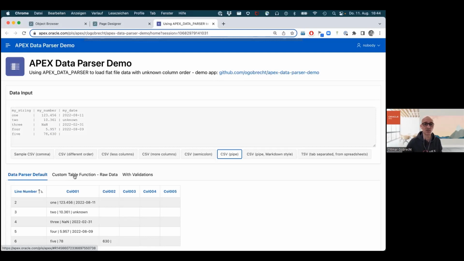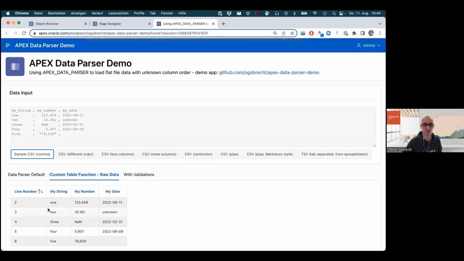First, let me show what this custom table function is doing. You see here our line number, like in the standard data parser, our string, our number, and our date, with the correct headers. When I try a different order, it is the same. That means the custom table function in some sort is able to see the column names and put them in the right place.